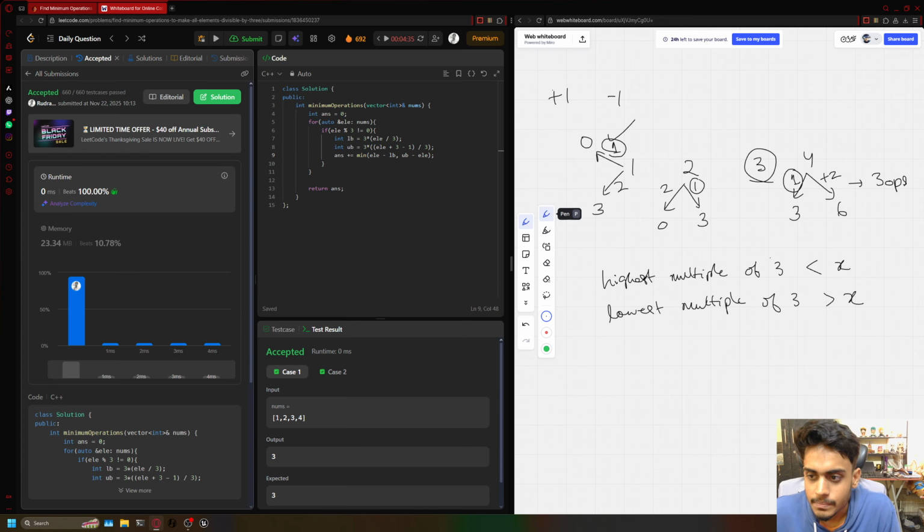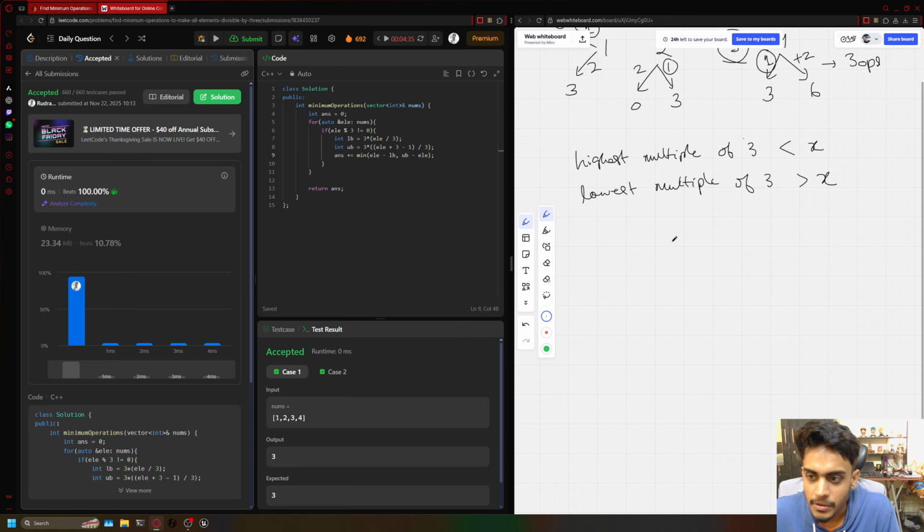Whenever I'm dividing a number by 3, what are the choices I have in the remainder? It can be 0, or it can be 1, or it can be 2. So these are the range of x mod 3. If a number is already divisible by 3, I don't need to worry. But if a number is not divisible by 3, it can be either of these two.